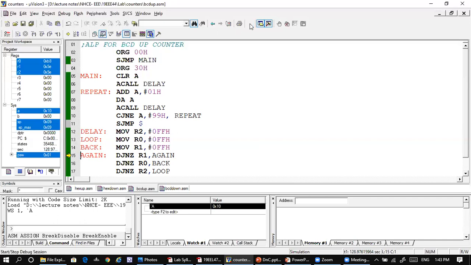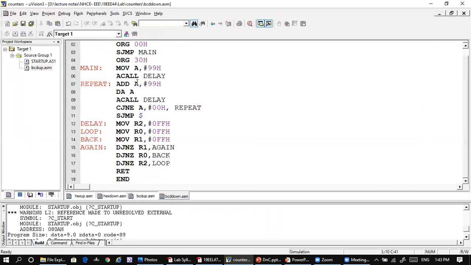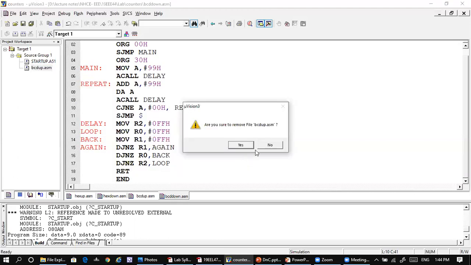Now let us simulate the BCD down counter. BCD down counter, what do we do? We'll initialize the A register with the value 99H, and we call the delay. Since for a BCD addition we use this DA, which is followed by the add instruction, we add 99 with 99, and DA will convert that into a valid BCD number, so that after 99 you will get 98, then again delay, and again it will become 97. Like that the BCD will do the down count. Okay, let us see the simulation part of it.